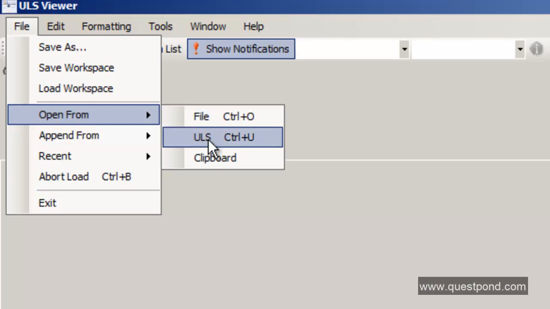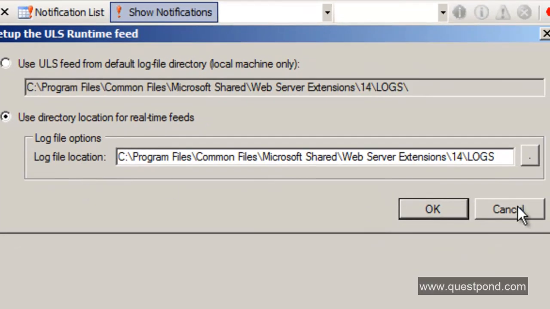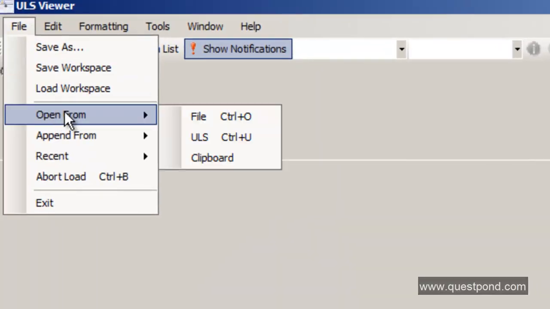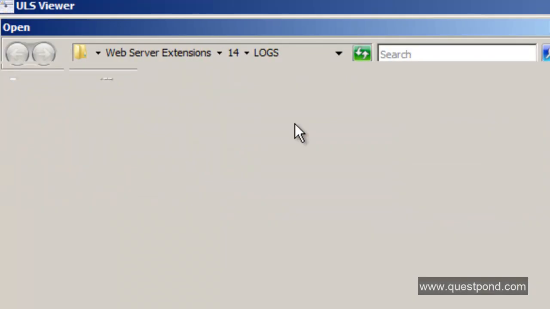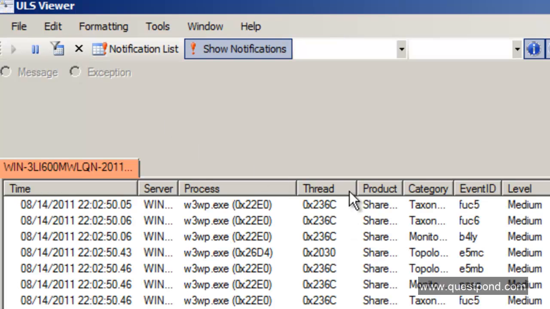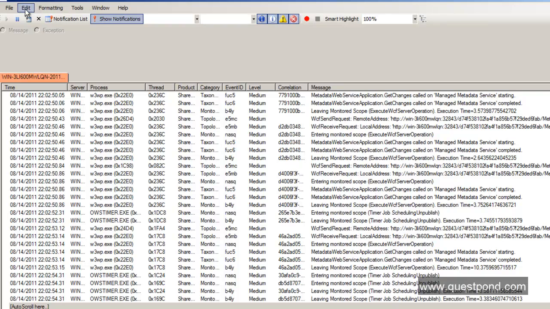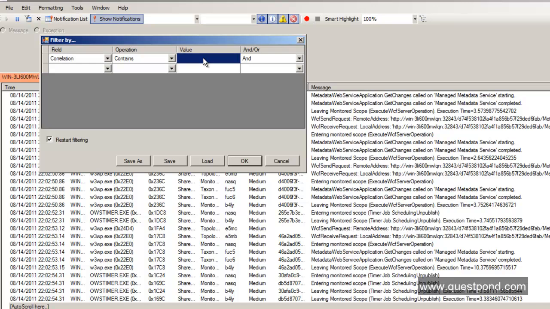Now you can see that you can either open from ULS. If you say open ULS, it actually goes to this log file, but because currently I know which file it is, I'm going to just go and load that file. So I'm going to say file, open from file, this one, right? Now let's go over here and search this ID E9E9E2. For that, click on edit, click on modify filters, correlation E9E9.